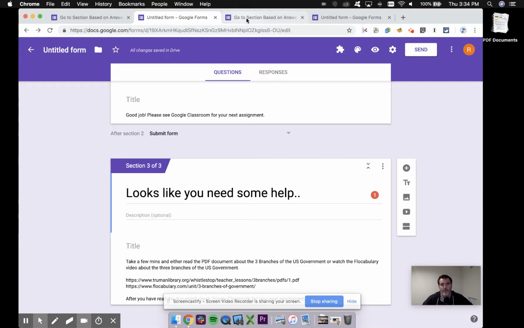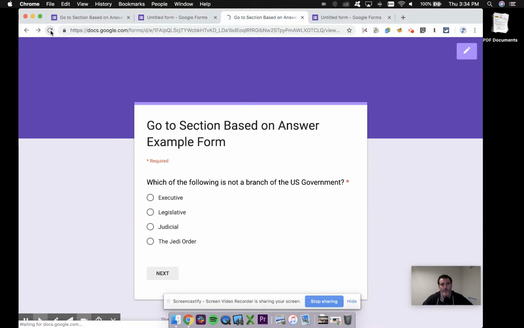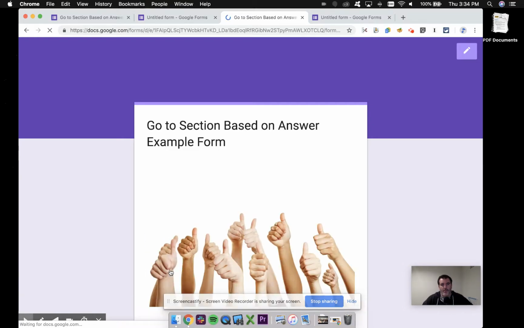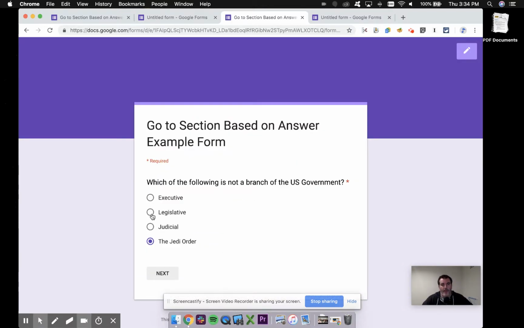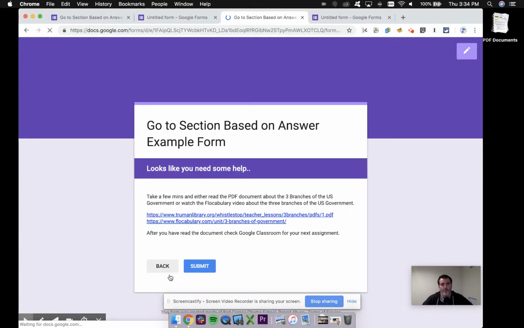Now that's done the little refresh, let's go back to mine right here. Give it a quick refresh. I'm going to choose the correct answer and hit next. Before when we looked at it, this button said next, and they would go and see section 3 with the resources to review. They don't need to see that, so now they click submit. And again, if I choose the correct answer, now I skip section 2 completely, and I just go to my resources document. So it can get kind of complex.